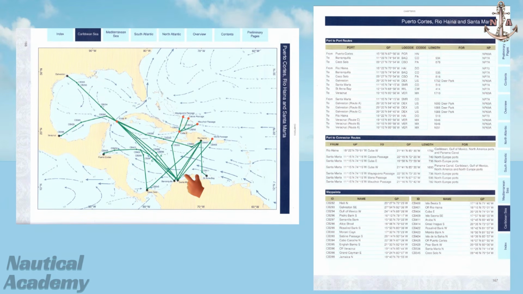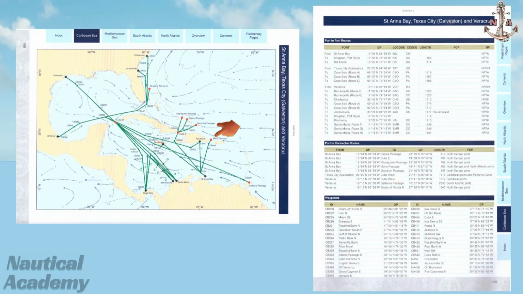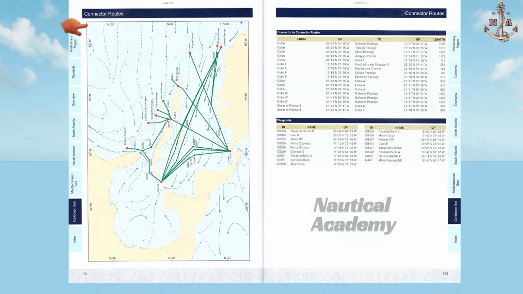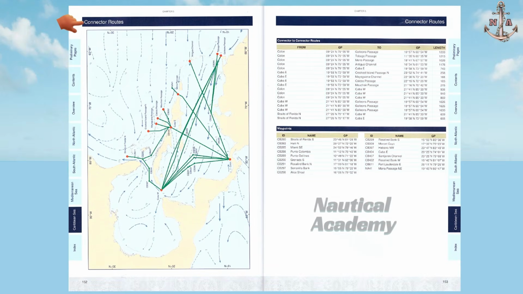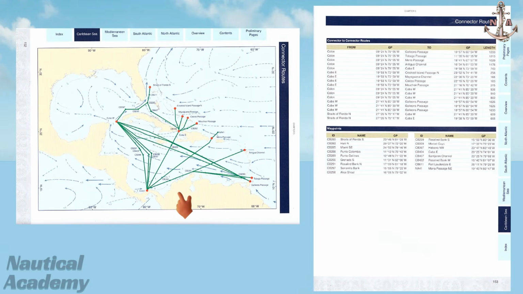Therefore, we need to examine which recommended route is suitable for our voyage. In our scenario, we are looking for a route from Port of Colón to Mona Passage. So let's go back to the connector-to-connector routes, which can be found on pages 152 to 153, then rotate this chart to landscape view.